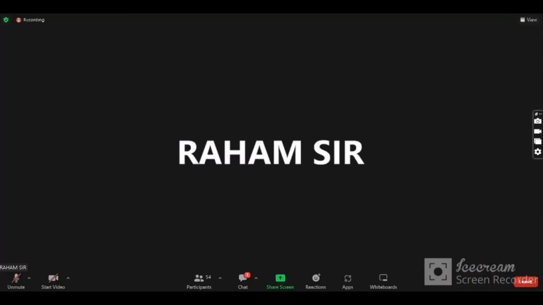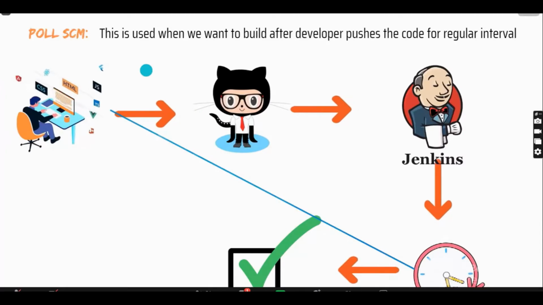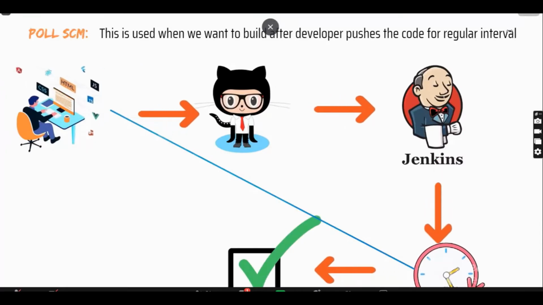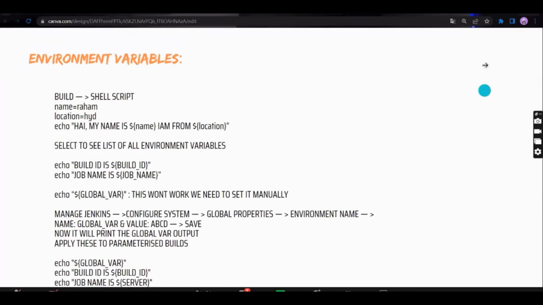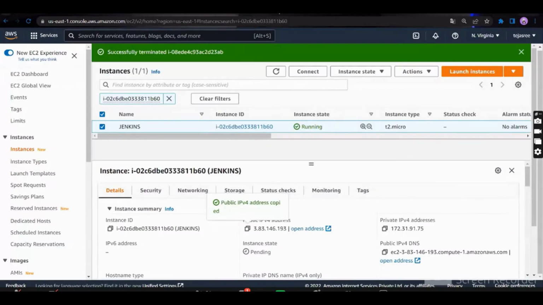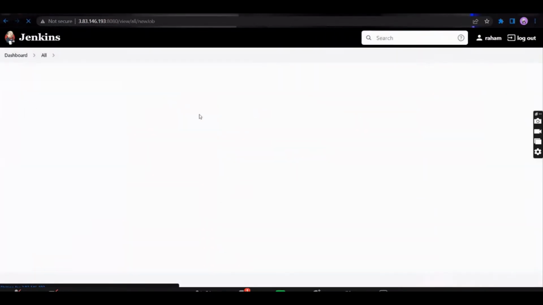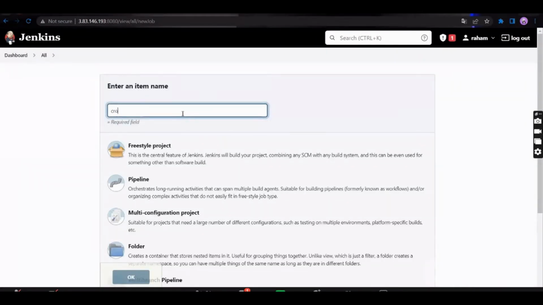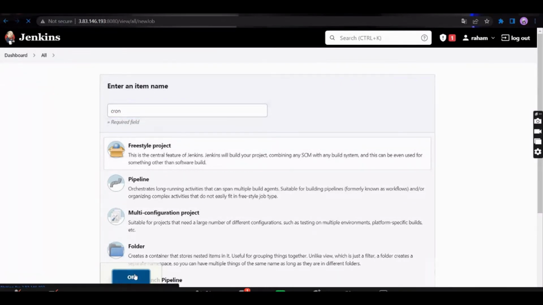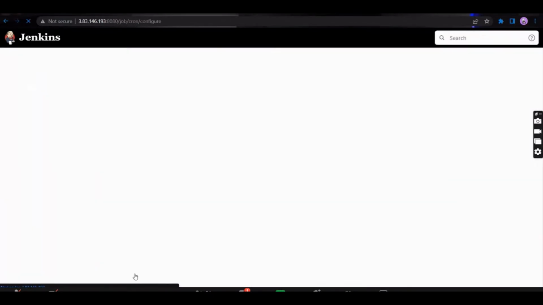So let me try to differentiate between these three. First of all, I am going to create cron jobs initially. We know how to create cron jobs, right? So I am going to the Jenkins dashboard now. Create a new item. For this purpose, I am giving it the name cron initially. Freestyle project. So we are going to integrate Git with Jenkins, right?